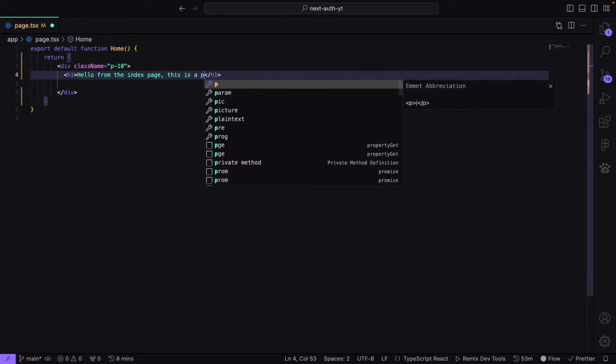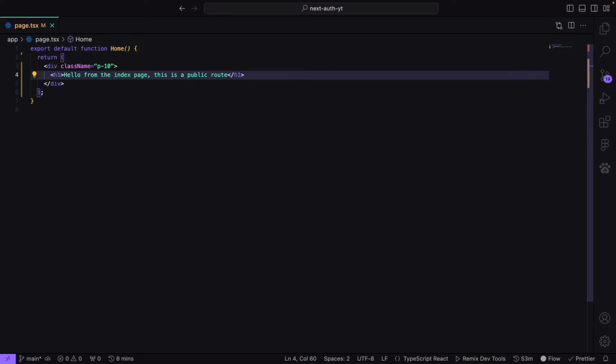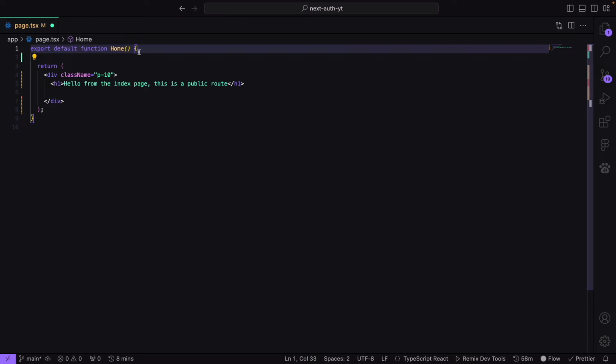This is a public route. What I mean with a public route is that every user can access this route. You don't have to be authenticated to reach the index page. So what do we do now? Well, I think we should now get the session of the user.